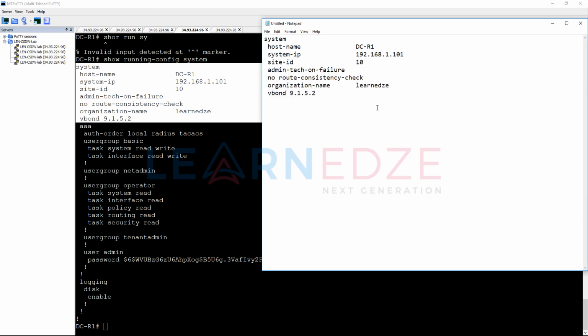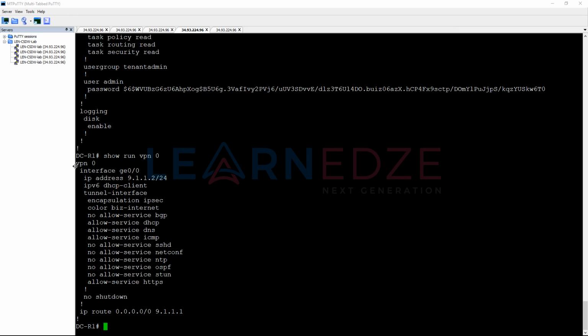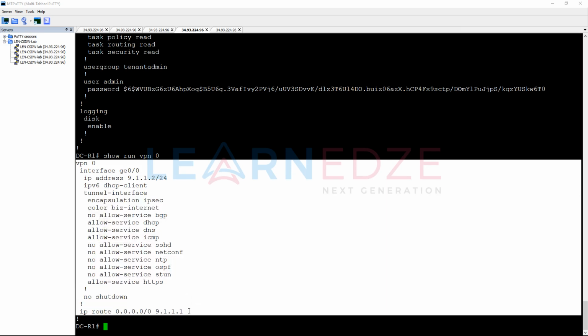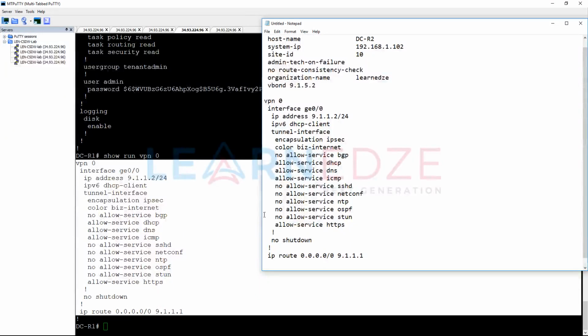You see, so here this particular device is DC-R2, and then this is 102. Rest everything is same, right? Now we need to take VPN 0 configuration, and the VPN 0, so we need to take the first interface and then the routing, right? So now let's just quickly change this.